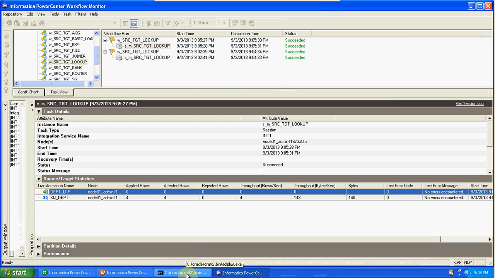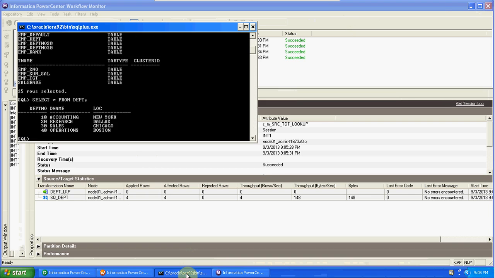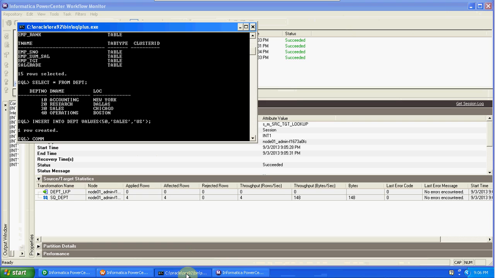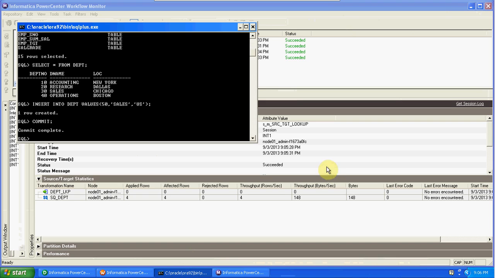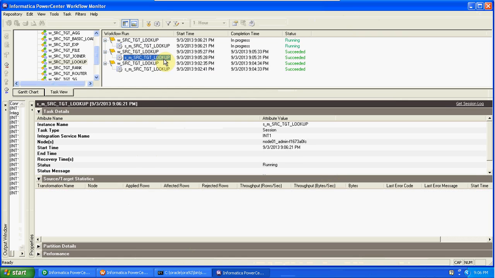Okay. So next I'm inserting a new record into the DPT table. Insert into DPT values, 50th department, sales, US. This is the new record. Commit it, run again. No need to change anything in the mapping, just restart it.